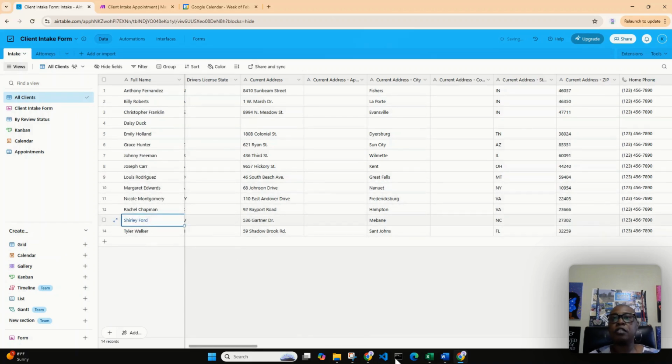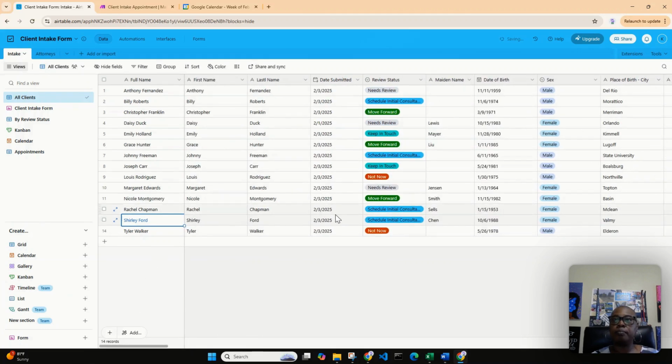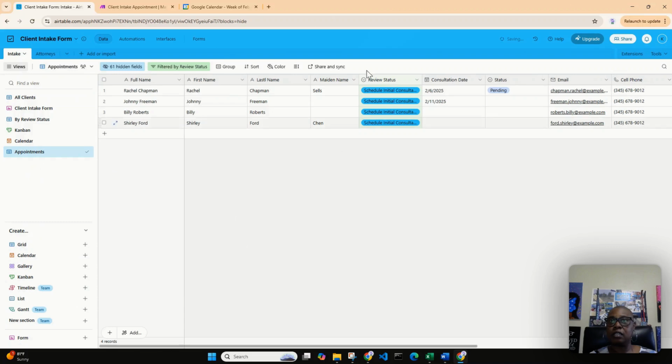Here's Shirley Ford's record, and let me scroll over some. And you see that her review status is schedule initial consultation, which is powerful. In Airtable, when you change one thing, like we did in the view, it changes it for all views in that table. Okay, let me go back to appointments.